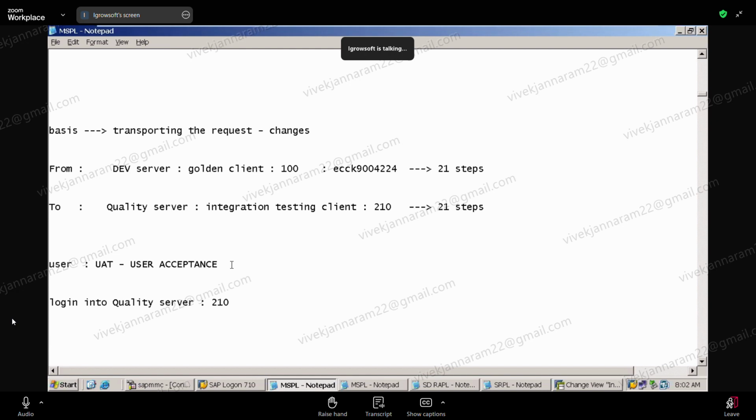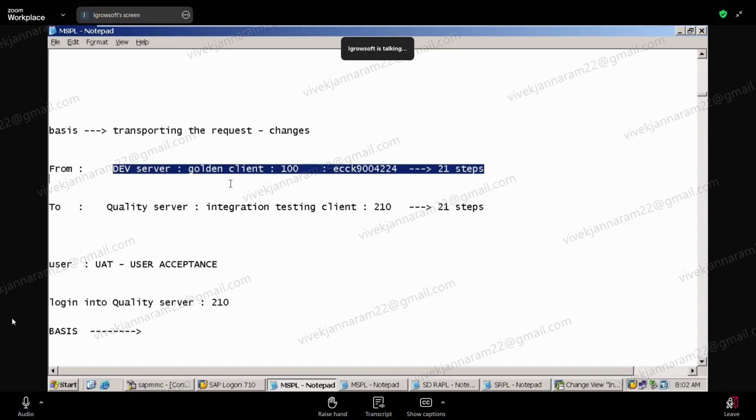Once UAT has given clearance, then again we raise a ticket to the basis people. Correct? What is the request for? To transport from quality to production. So generally everybody will think like that. But always the data will move from here only. This is the original source. This is the duplicate copy.